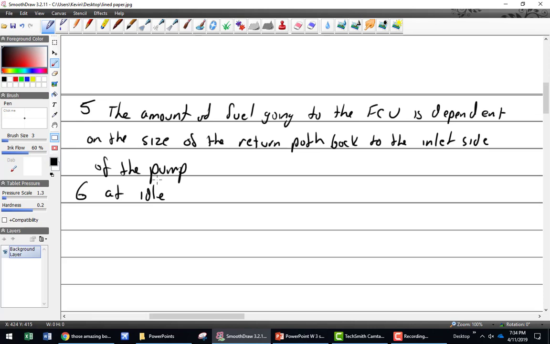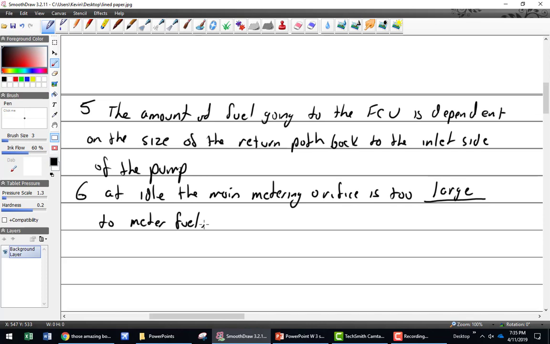Okay, at idle, the main metering orifice is, fill in the blank, too large to meter fuel. Very good. It's too large to meter fuel, so what do we use?